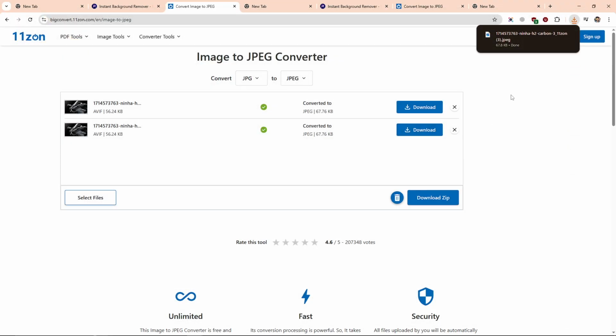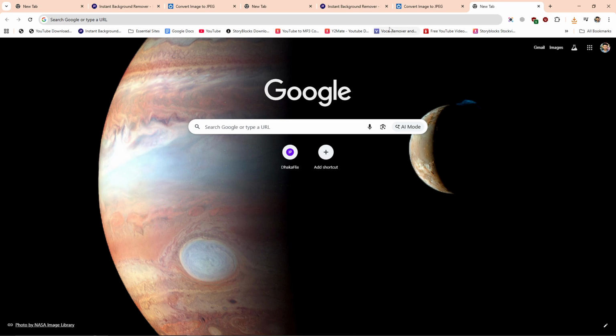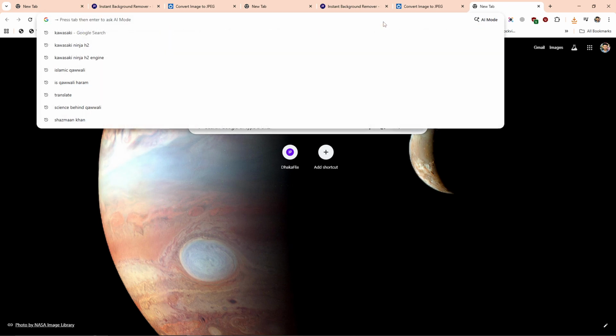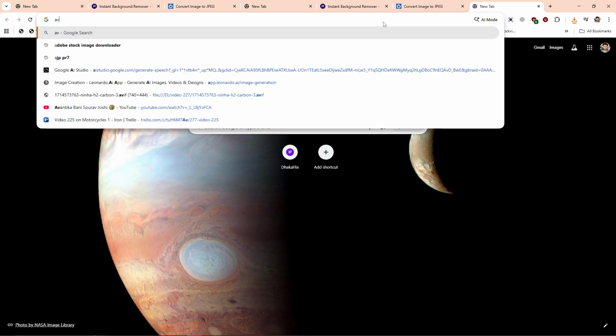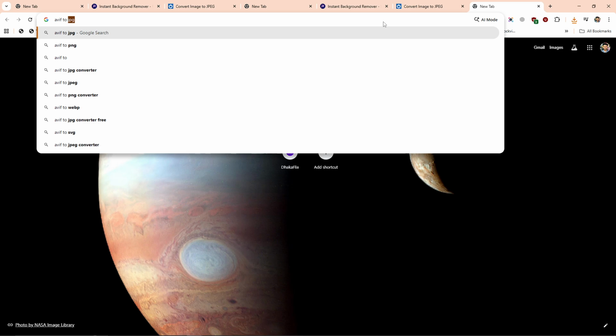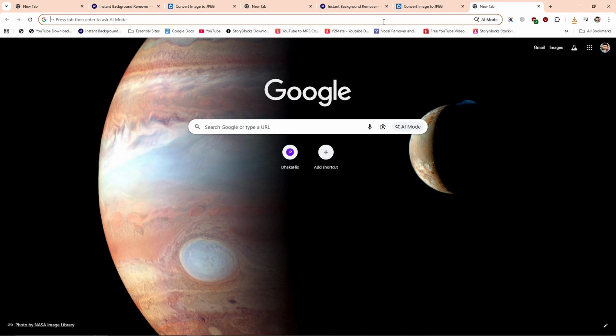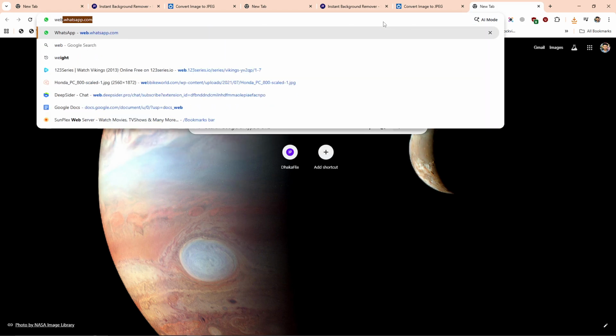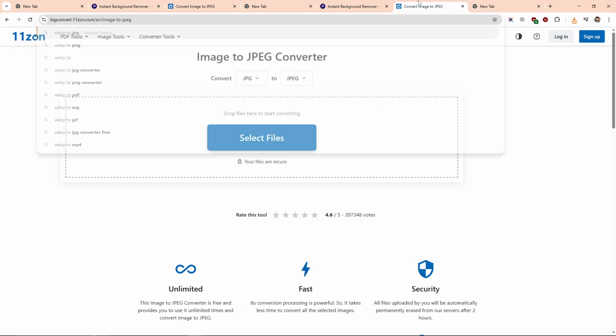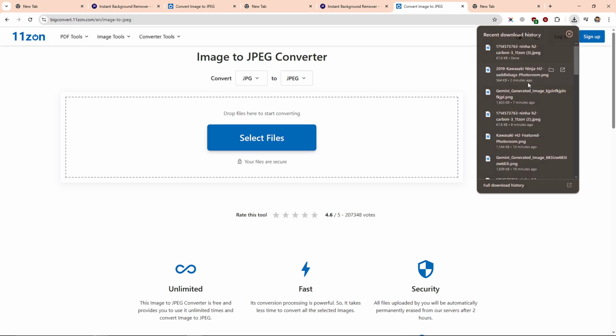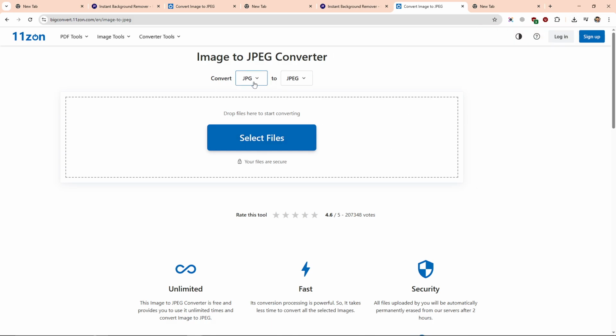So why is this easier than any other website? Because in others you have to write down like AVIF to JPEG or something else. Also for WebP you have to write WebP to JPEG, but in this website you don't have to write anything else. You just drag any format image here, and it will convert it to JPEG. You don't have to select anything else. You just put it here and download it.